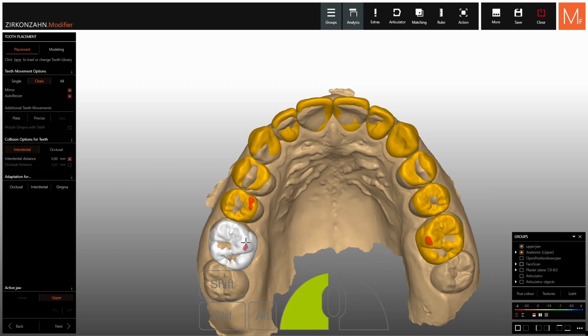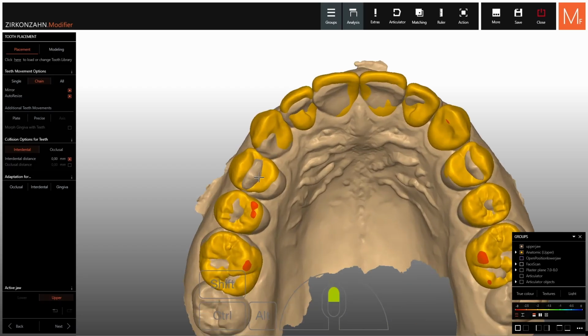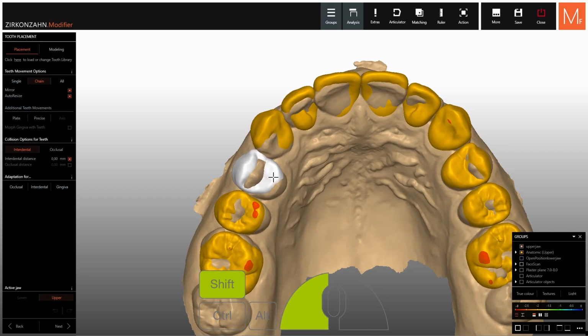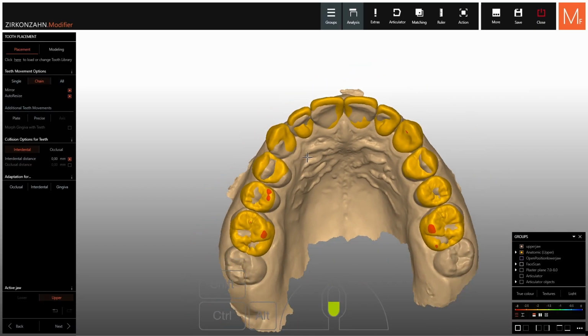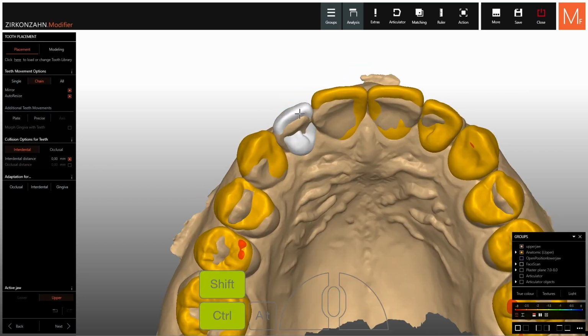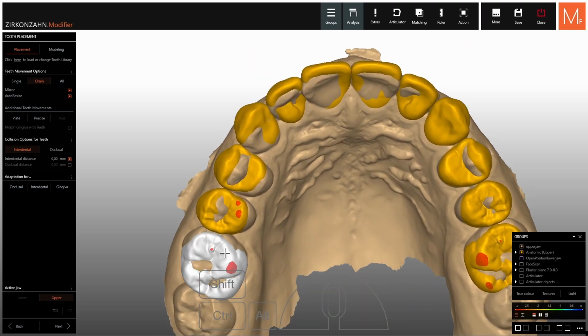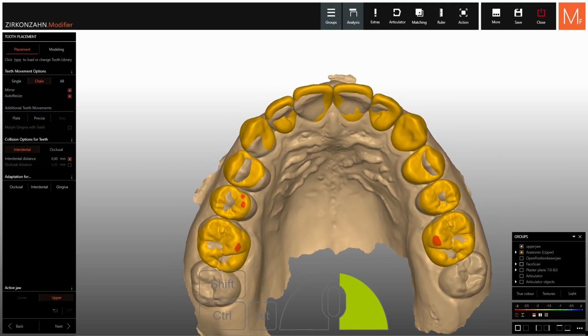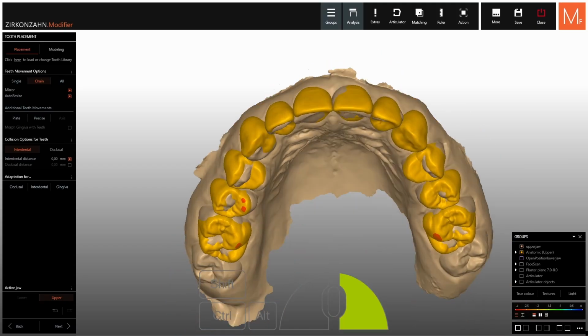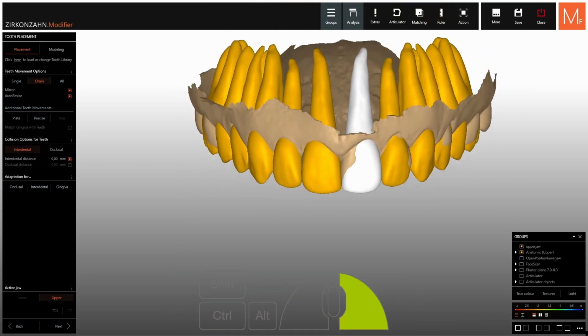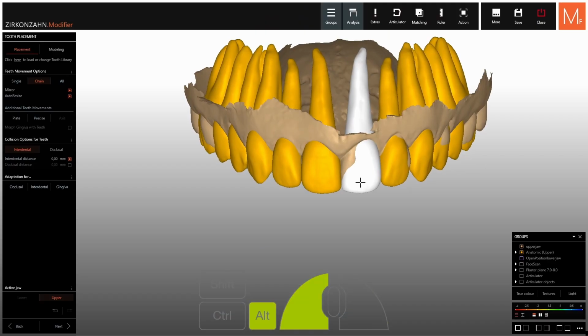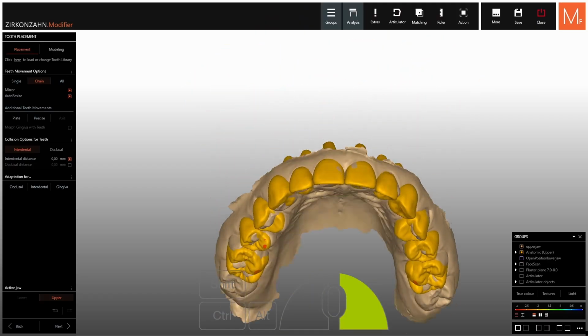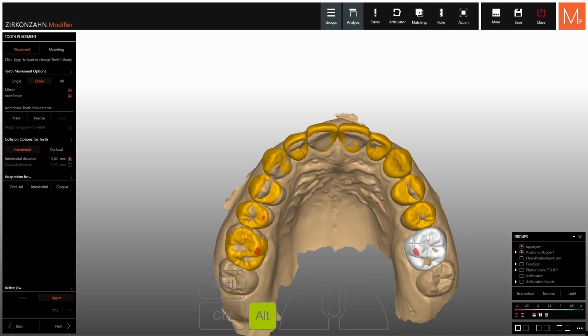Holding Shift allows us to reposition one tooth individually, ignoring the chain mode. Shift and Control allows us to do the same for scaling. As long as mirror is active, those tweaks are automatically applied to the opposite side. Hold Alt to adjust the midline dynamically. The teeth glide along the chain for smooth repositioning of the whole setup.